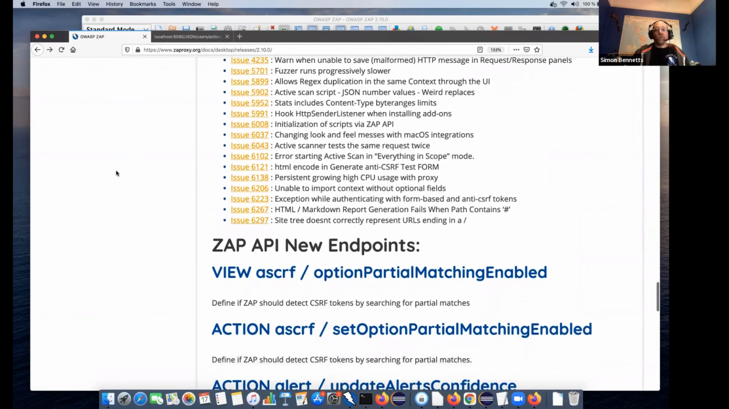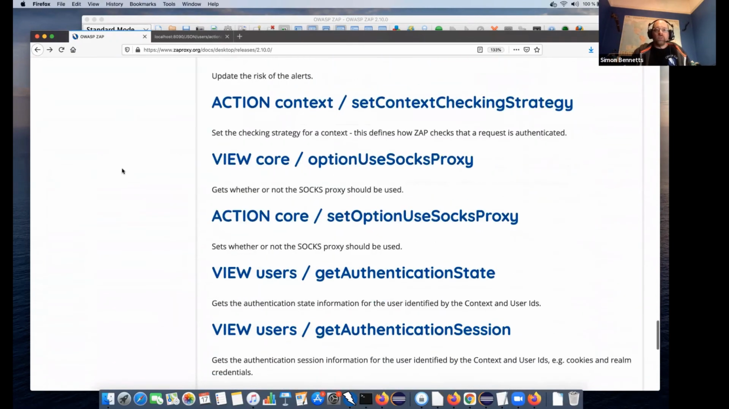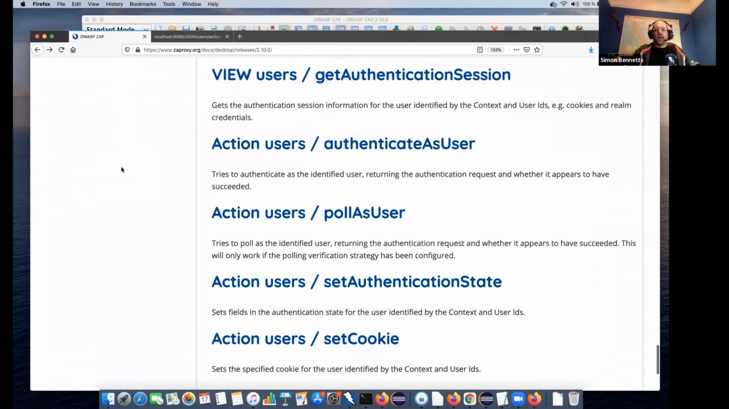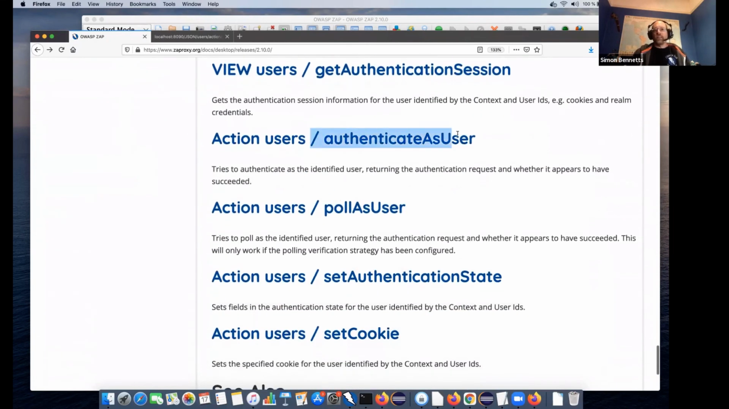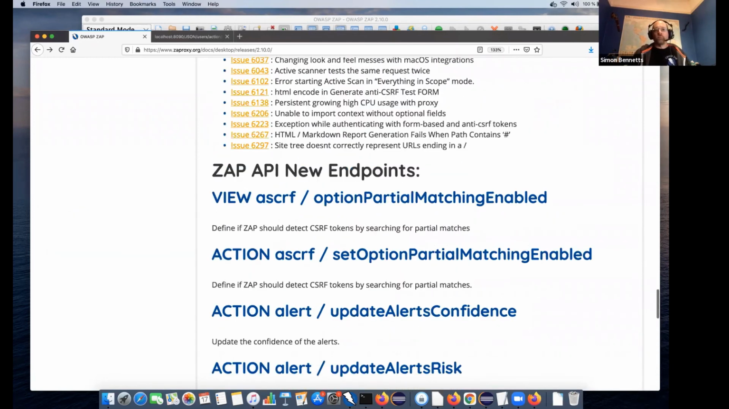And you'll see we have a whole load of new API endpoints. A couple I want to point out to you, and that is we've got options to actually authenticate as a particular user and poll as a user. So this is very useful if you're automating ZAP and you want to test whether these things are working. Well, it's useful to test within the UI, but it's then very useful if you want to test in the ZAP daemon as well. So those particular endpoints will be very useful for you.